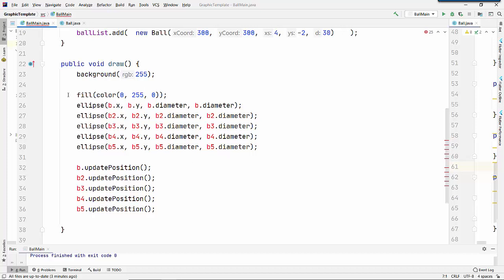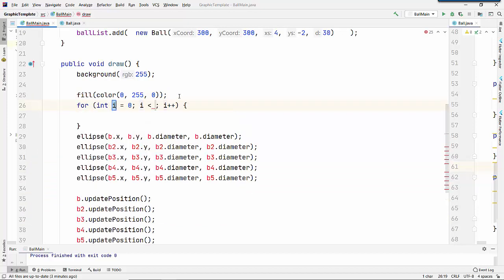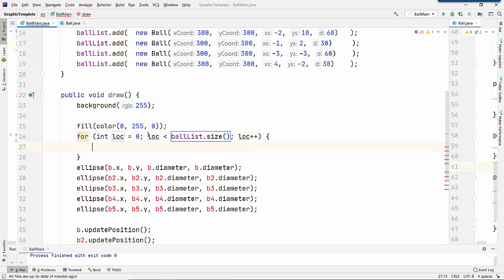So what that means is that instead of having 5 lines where I draw it and 5 lines where I update, I can loop over every single location in the list. So I can say loc starts at 0. Let's make loc less than ballList.size. Because right now ballList.size is 5, and so I want my location to go to the very, very end. So this is a way of saying, start at the first location, 0, and keep going as long as my location is smaller than the end.